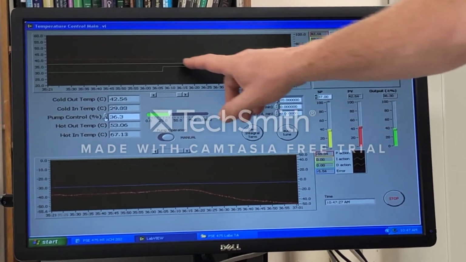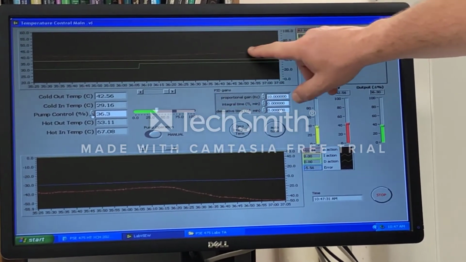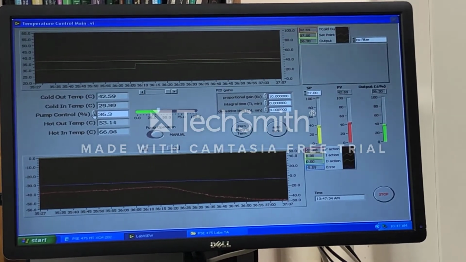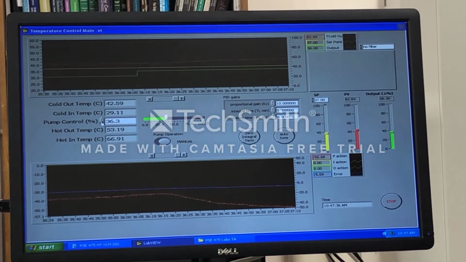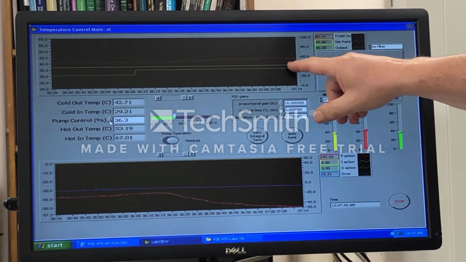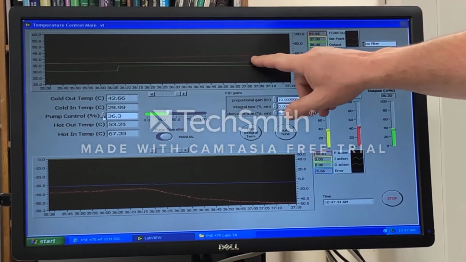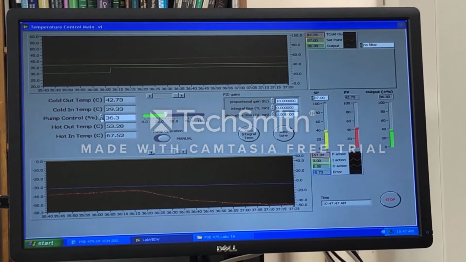If you notice, nothing happens for a little while, and then we get this exponential decay, and we hope that we go to a new steady state. That would be indicative of a first order plus dead time. And what we can see now is, it's somewhat difficult to see, but we went from one steady state value, and now we're leveling off at a second one.